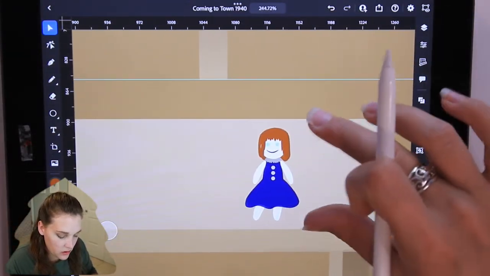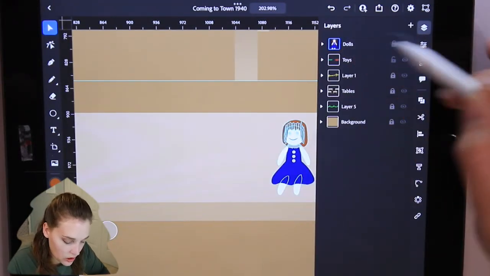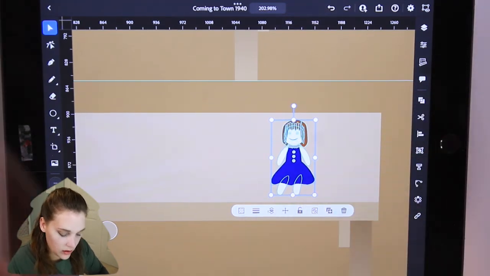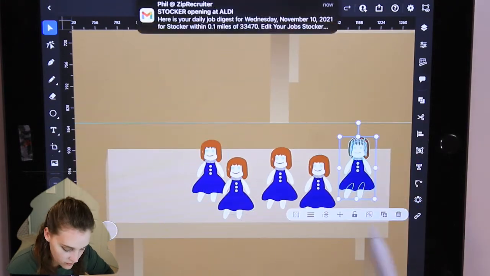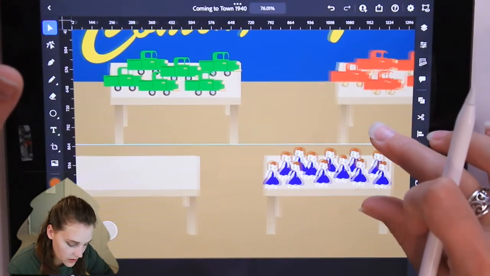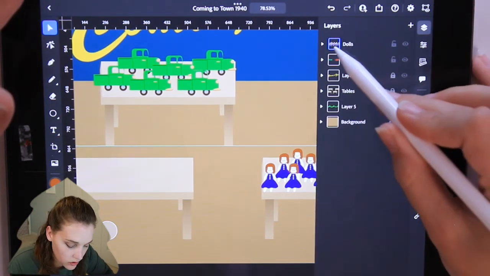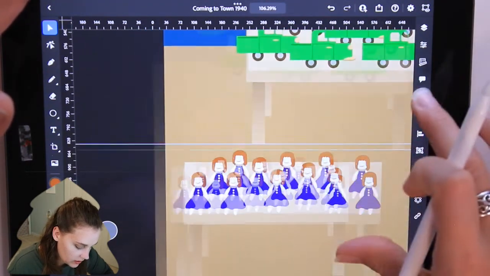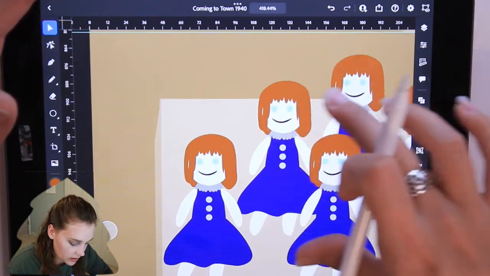There we go. There's our little girl doll. And I'm just going to duplicate her whole shape here. I'm going to select everything in the layer. I'm going to group her together. I'm just going to duplicate her across. There we go. We have a table full of dolls. And then I think I'm just going to take all of the dolls and duplicate them, bring them over here, and I think I'll change their dress color and their eye color.